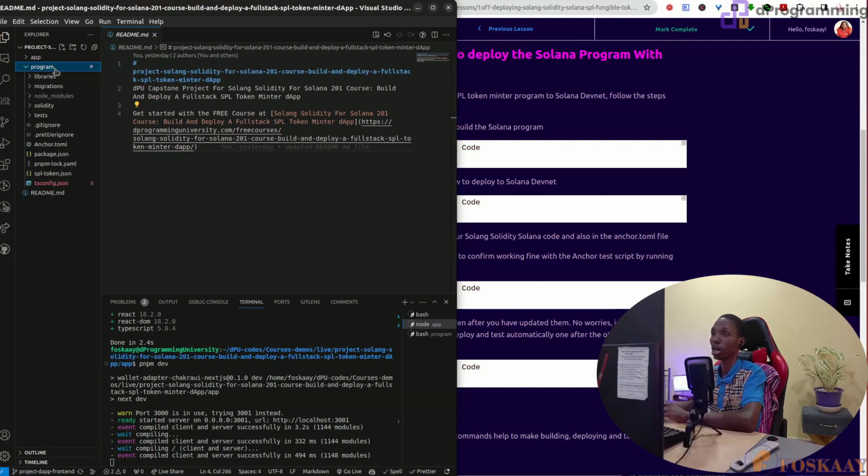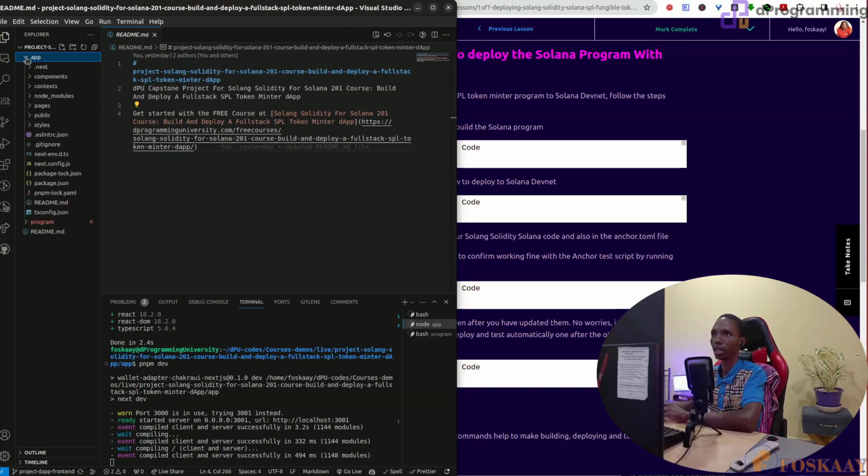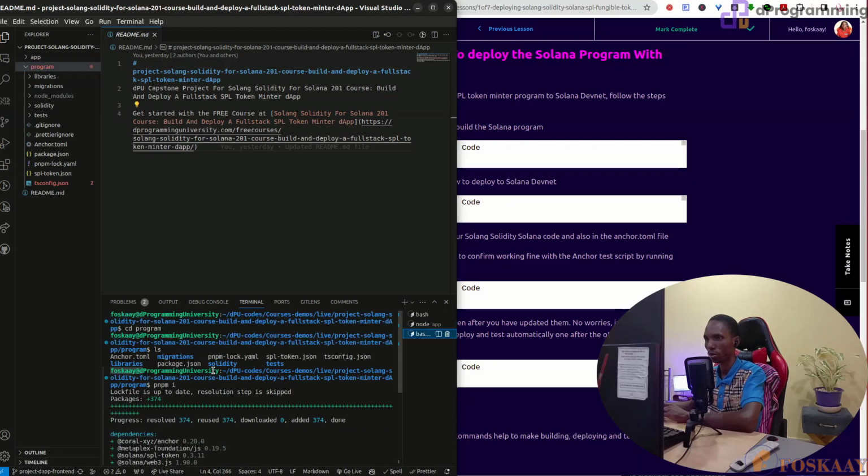We have the program folder, and if you don't understand anything inside it, make sure you check the previous lesson, where I introduced what each of those is. This is the backend, the Solana program we want to deploy on the Solana blockchain, and then the front end is here. Remember, we have a terminal we opened where we cd into the program folder, and then we install all the packages inside here.